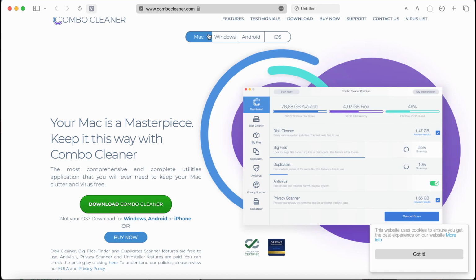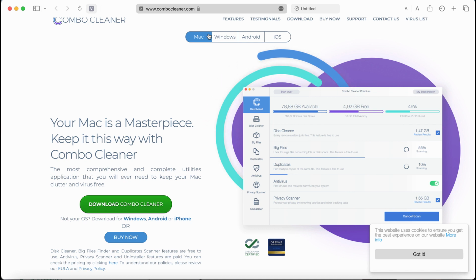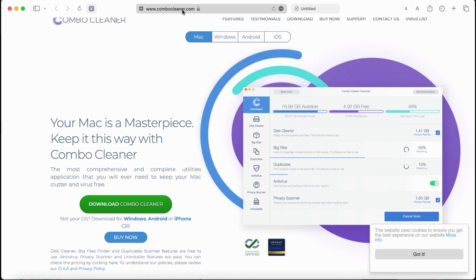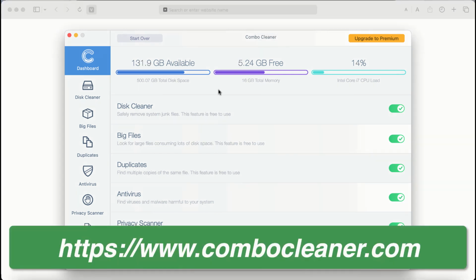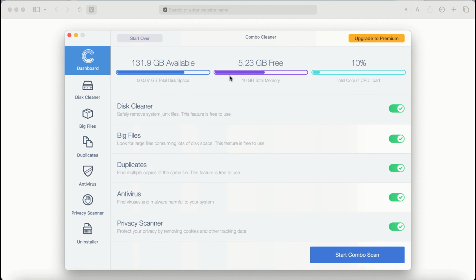Now, to make sure that your system is free of other infections, I do recommend you to research it with Combo Cleaner. Go to the website combocleaner.com, use the green download button, install the software, and then start researching the system with its help. After you start Combo Cleaner Antivirus for the first time, the application will initially be in the trial mode, even though certain features of Combo Cleaner are absolutely free to use. For example, disk cleaner, big files, and duplicates.